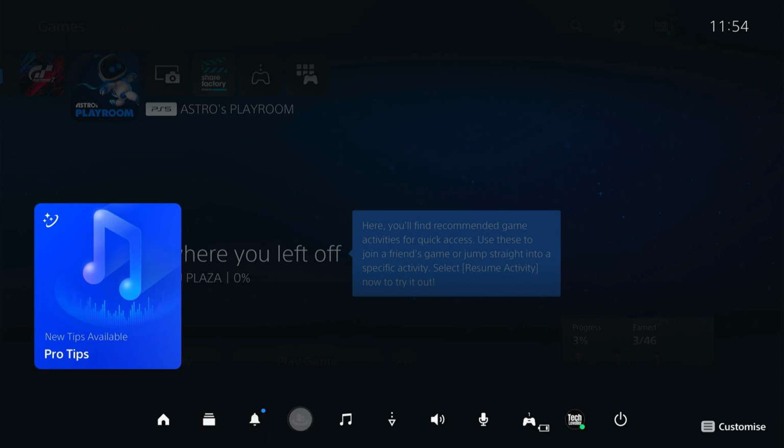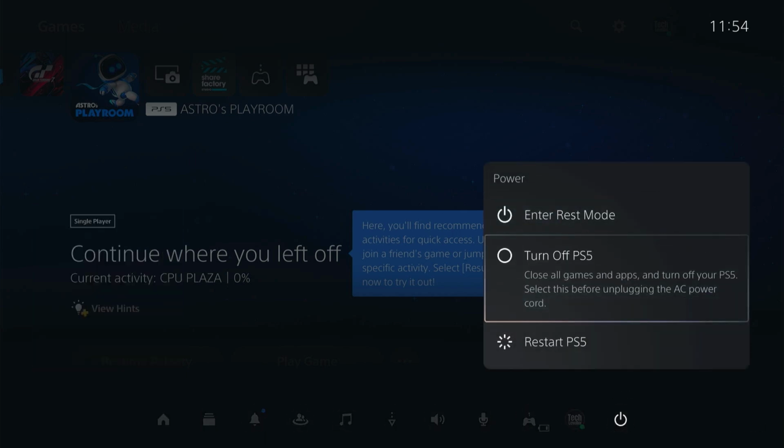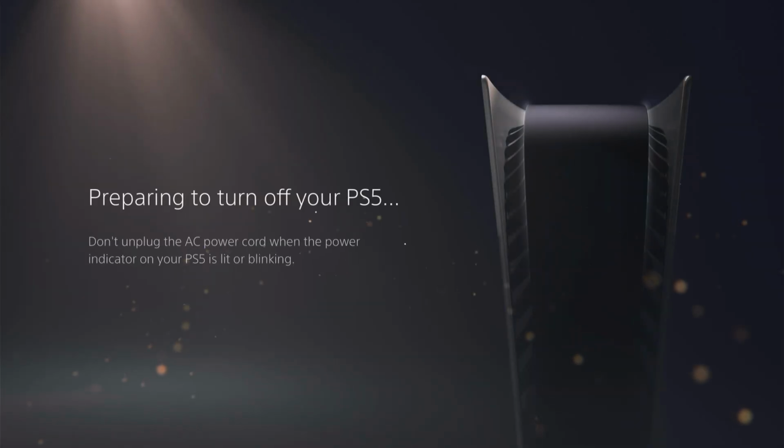First, what you want to do is press the PlayStation button on your control pad. Then you want to come across to the power and turn off PS5. This will completely power down your PS5.